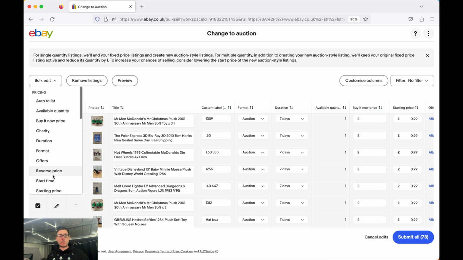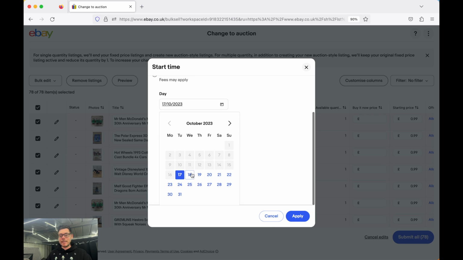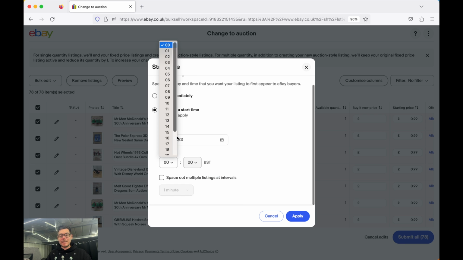If we go down to start time, it gives us the option of when we want to start the auction. So I'm going to set mine by clicking schedule start time. I'm going to set mine for tomorrow. Today's the 17th October, so I'm going to set mine for the 18th. And I want it to end in an evening. Because I'm running a week auction, it's going to end the following week. So we're going to start the auction at 7 p.m.